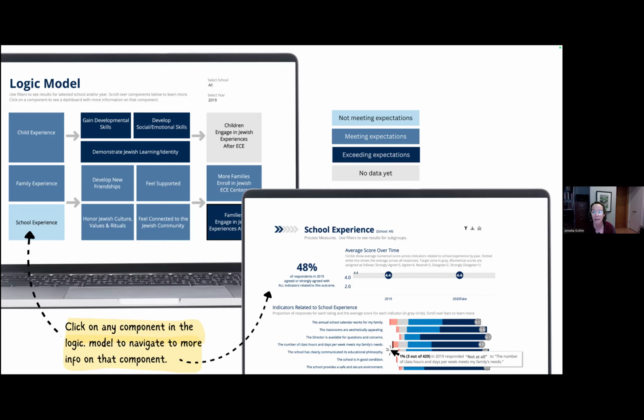In this case, we can see how the average score for school experience, this is all based on survey results, has changed over time. We can also see results on the various indicators that comprise the school experience metric.